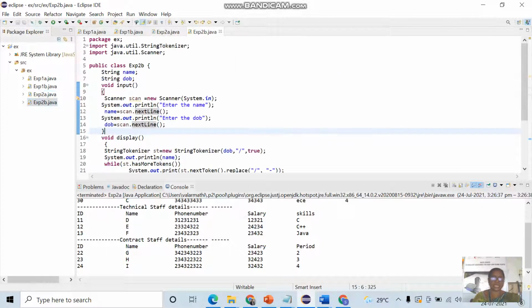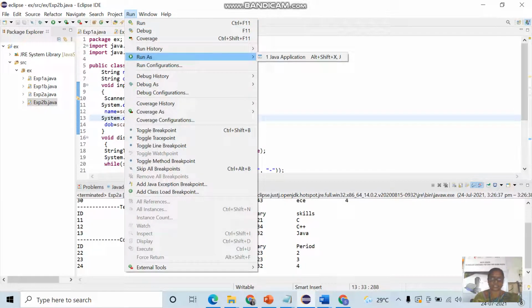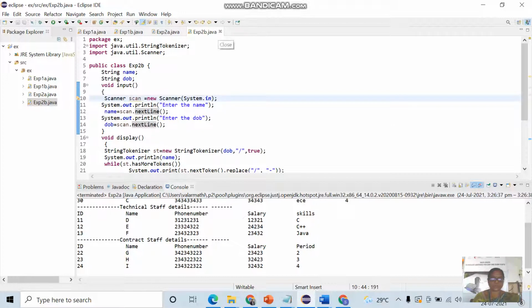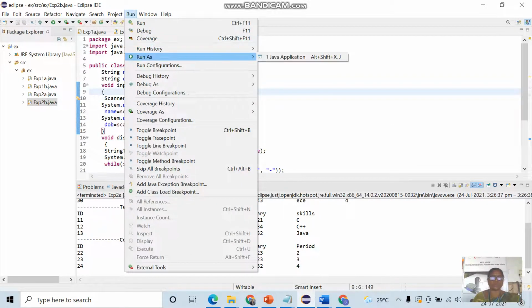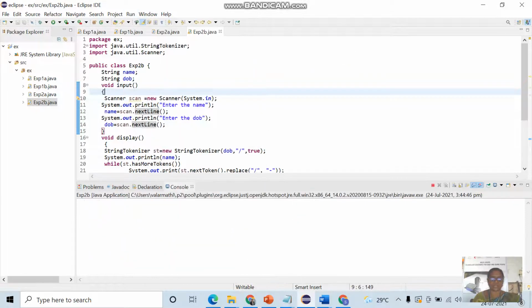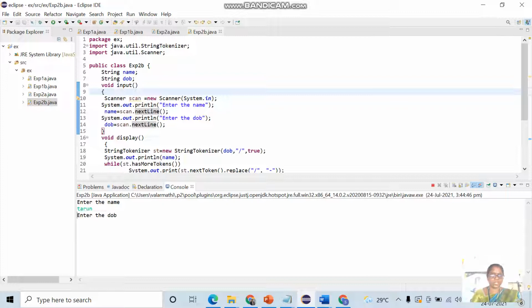Now experiment 2b is already typed and already compiled. We can see the execution. I have already typed this experiment 2b. Now when I execute, you click the run command, run as Java application. Now you give the name of the customer as Tarun. Then you give the date of birth as 23/08/1996. Fine. Now the same date of birth is replaced with the hyphen delimiter here.